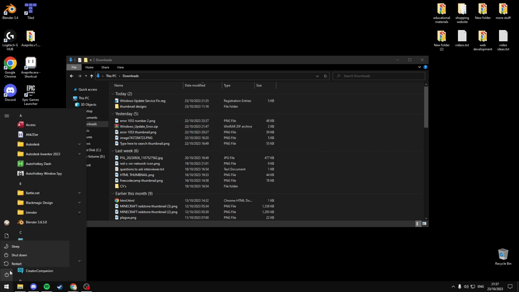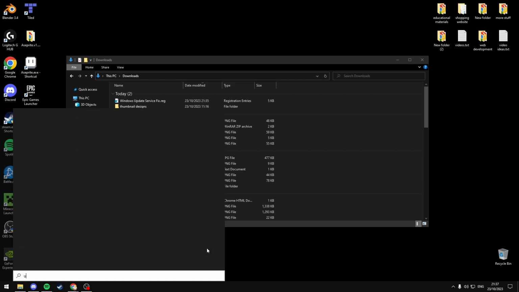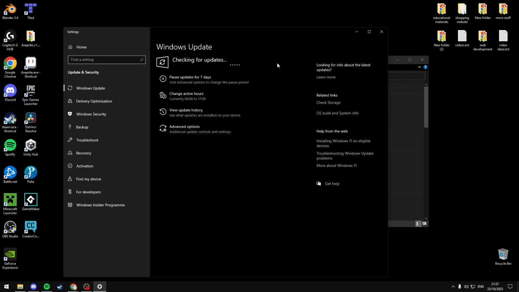Then restart your computer. And then once you restart your computer, the service should be fixed. To check that the error is gone, you can go to updates. And then you'll be able to check for updates and download all the updates that you're missing.